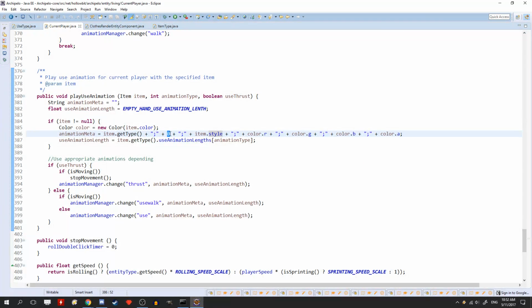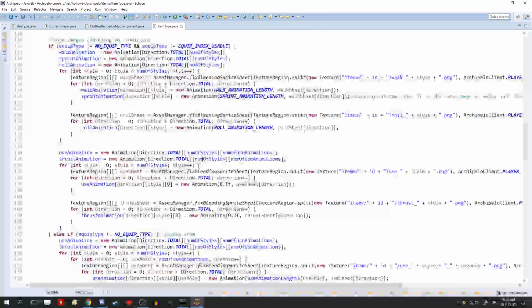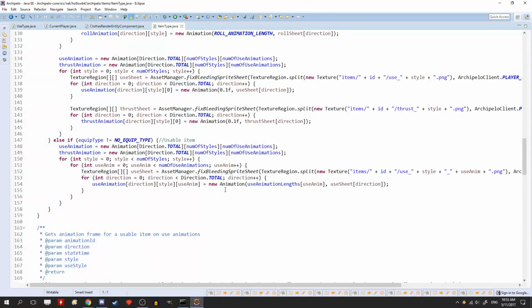Okay, here it seems that it's always using 0, so we need to change this to animation type. That will help. Use animation length. Also, one other thing too is it seems like when it loads in the animations, it only does 1 frame. I'll have to figure that out.